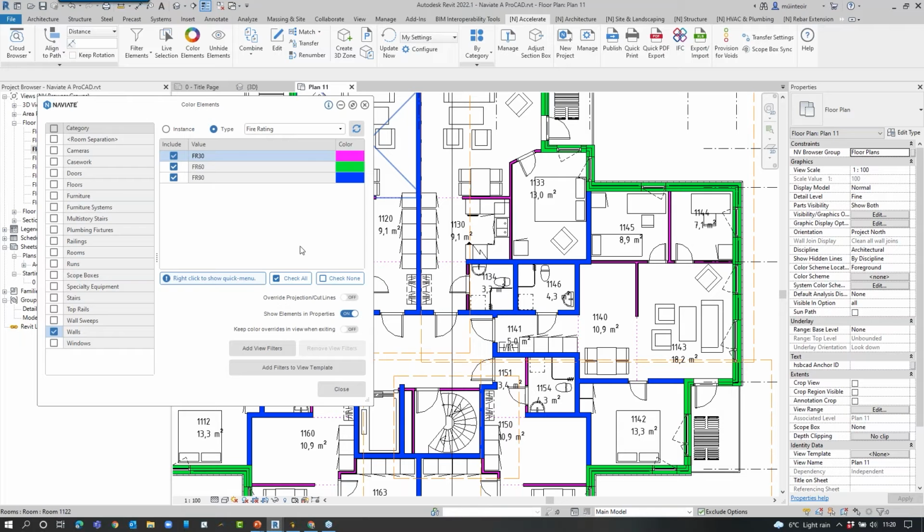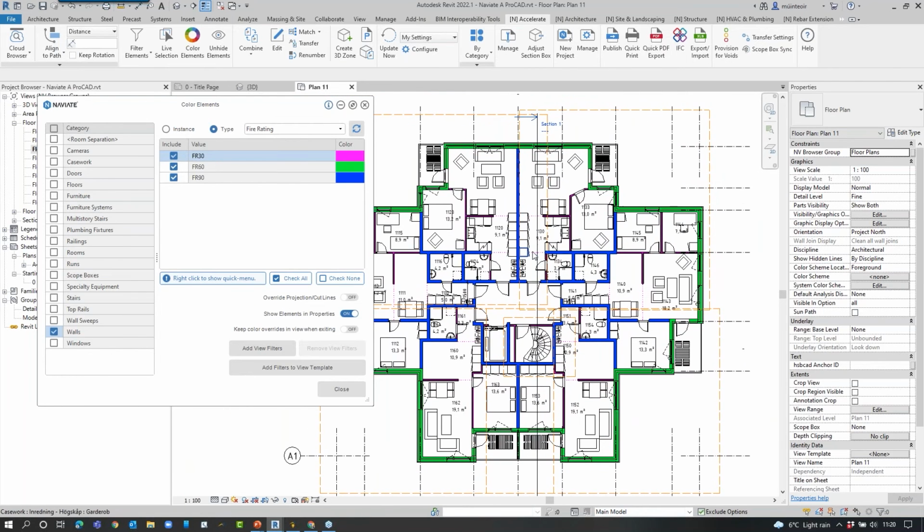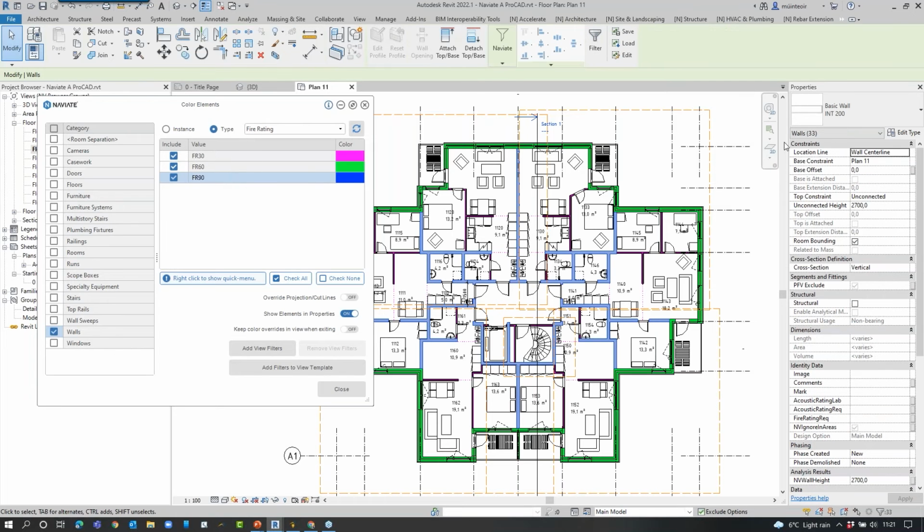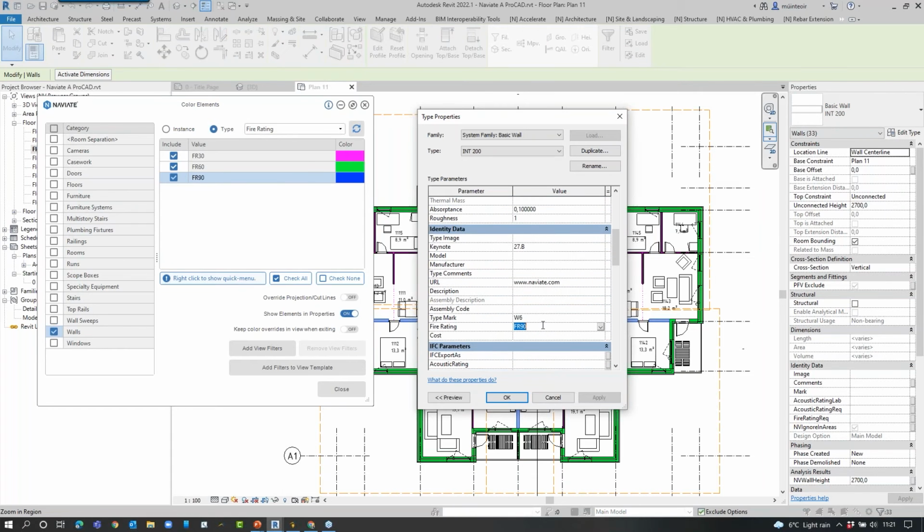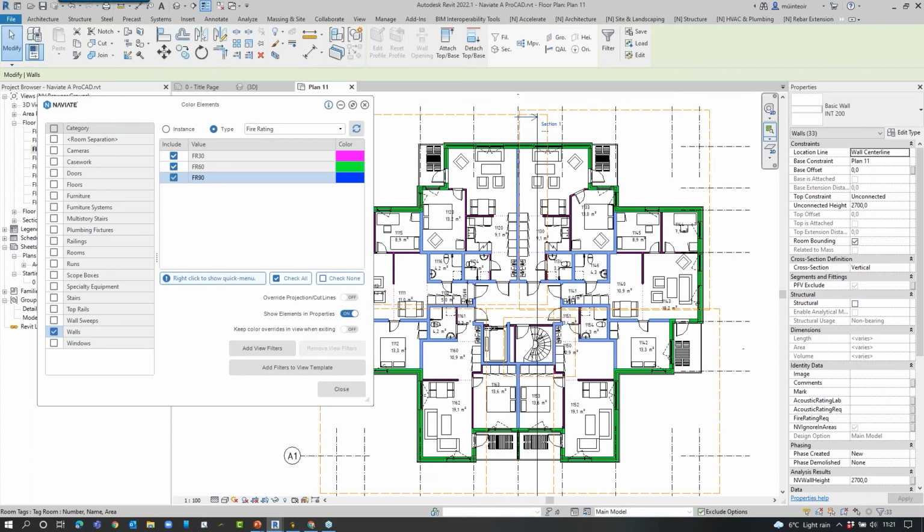Now, there are a couple of nice features. It's not just overriding the graphics in the view, because I may want to start keeping these changes or make changes around the model as I'm reviewing this content. So one nice feature is this radio button called Show Elements and Properties. What that allows me to do is select a value from the list. It will then return the properties of that value. So I can just edit that type straight away. I can make a change to the fire rating, apply, and OK. So what I've done is I've removed the fire rating. Then I can just hit refresh.